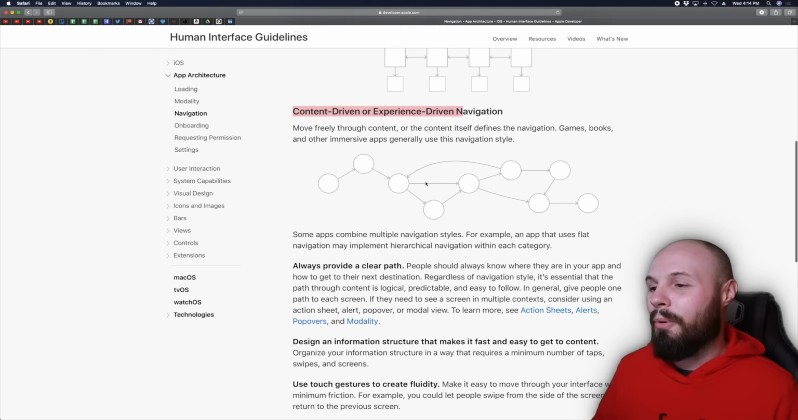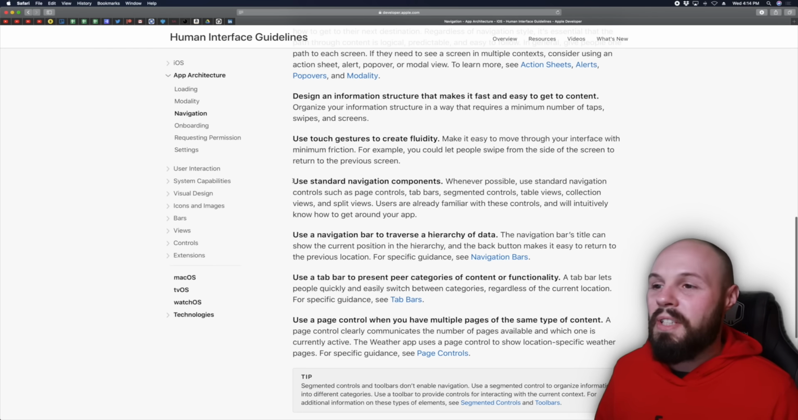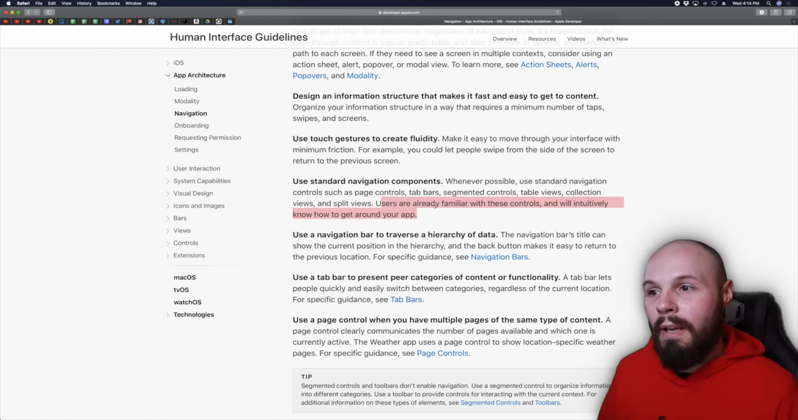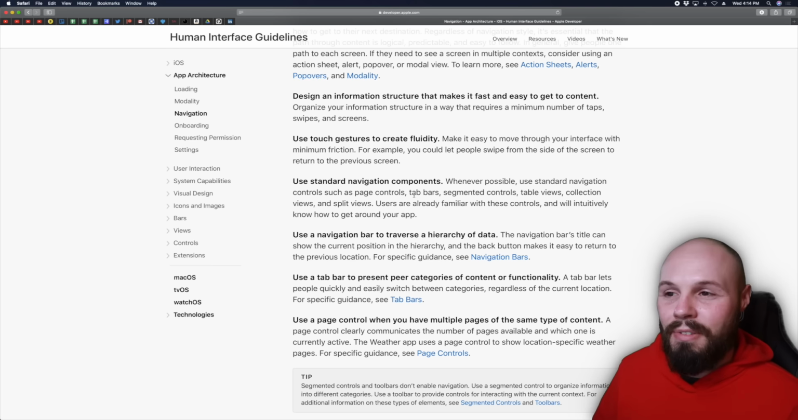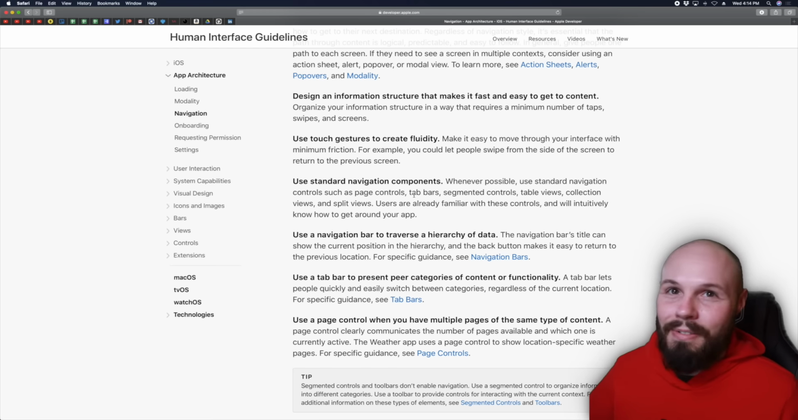And the last piece I want to point out here, because I know a lot of people try to reinvent the wheel, is use standard navigation components whenever possible, right? Because like it says, users are already familiar with these controls and will intuitively know how to get around your app. This is the full circle I went through as a developer. When I first started, I was like, no, I want to be unique. I want to be different. I don't want to use the default stuff. And then you quickly learn that you may feel cool doing that, but your users aren't going to know how to use your app.